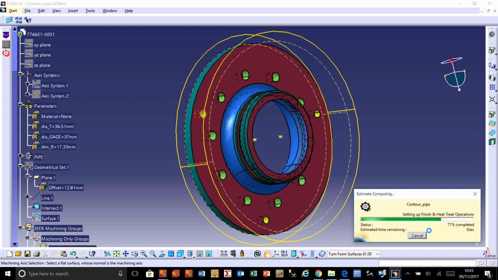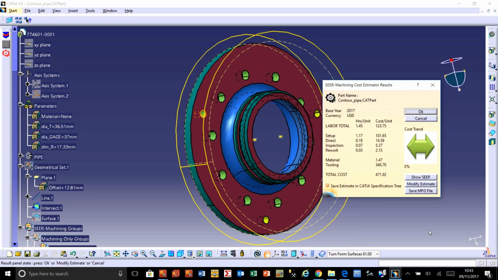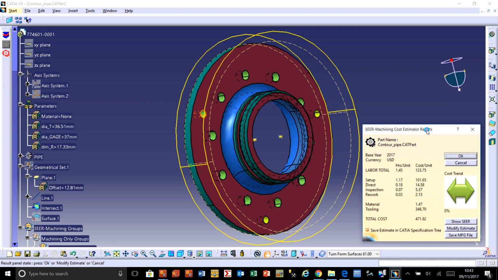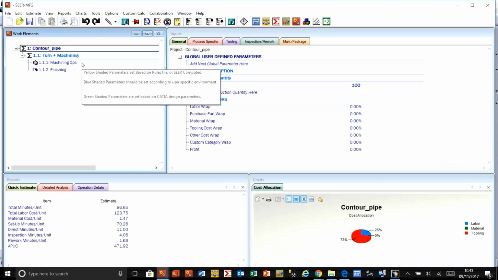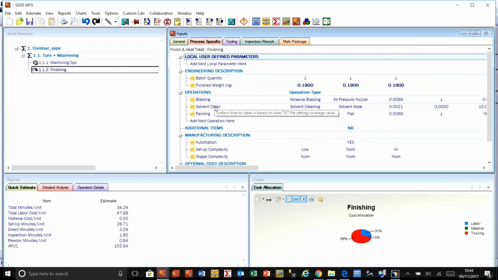It's gone off, embedding all of those operations now into SEER for manufacturing, creating an estimate and bringing that back in here in real time. So it's created an environment, an estimate, and we can show SEER, and we can look at what it's created, its machining operations, and all of the operations. So it's doing some finishing. If we look at the finishing, you again will control what it's doing. It's doing some blasting, some solvent cleaning, and some painting.